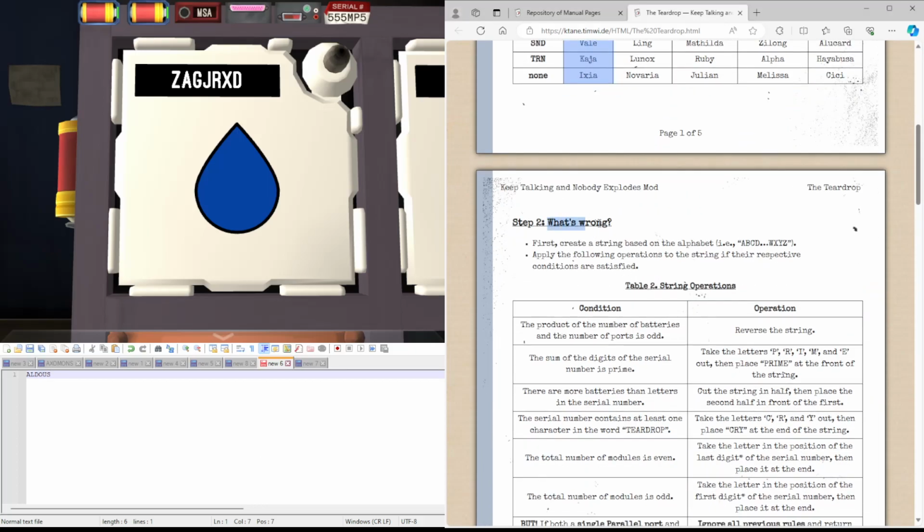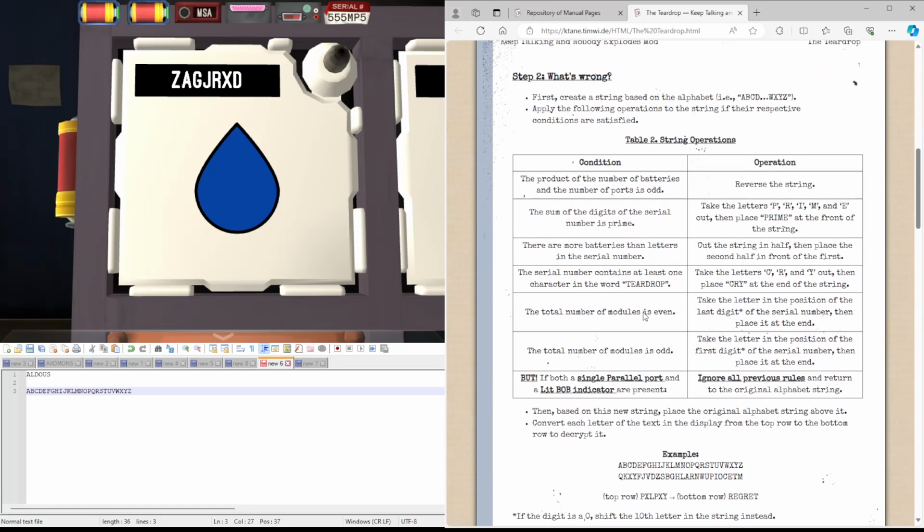So we're now going to what's wrong. First, create a string that is basically just the alphabet. A, B, C, D, E, F, G, H, I, J, K, L, M, N, P, Q, R, S, T, U, V, W, X, Y, and Z. And then we're going to go top to bottom in this condition table. But first, check this condition. We have both a single parallel port and a lit bulb indicator is present. We have a parallel port but no lit bulb, so we can ignore this special rule.